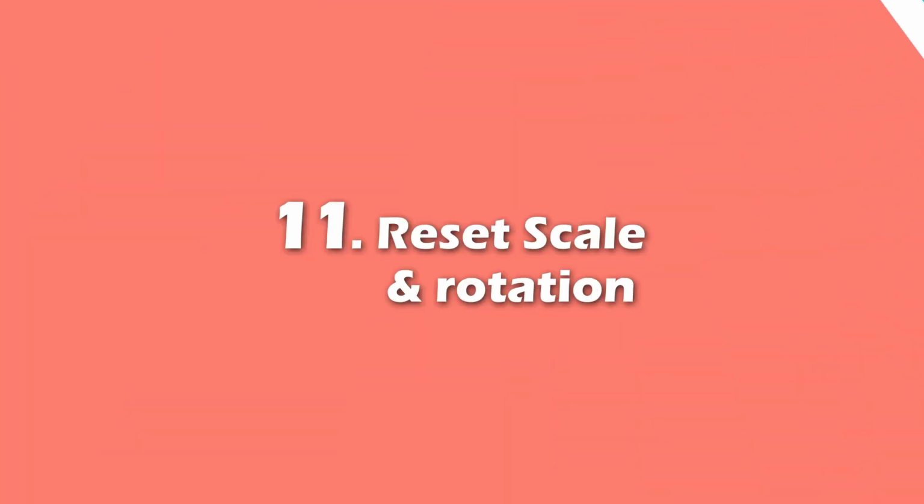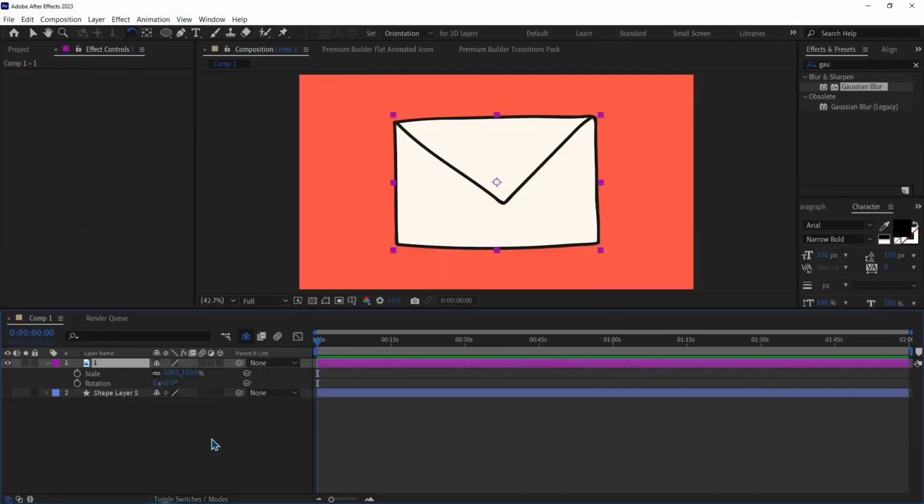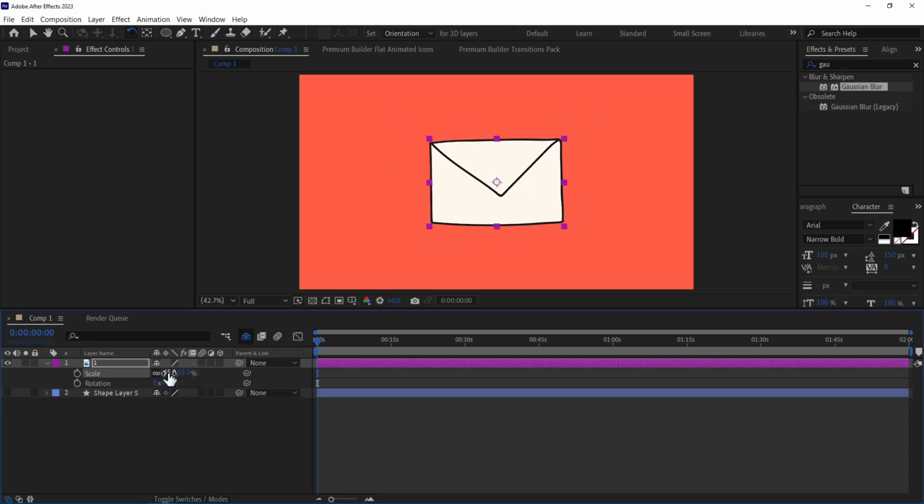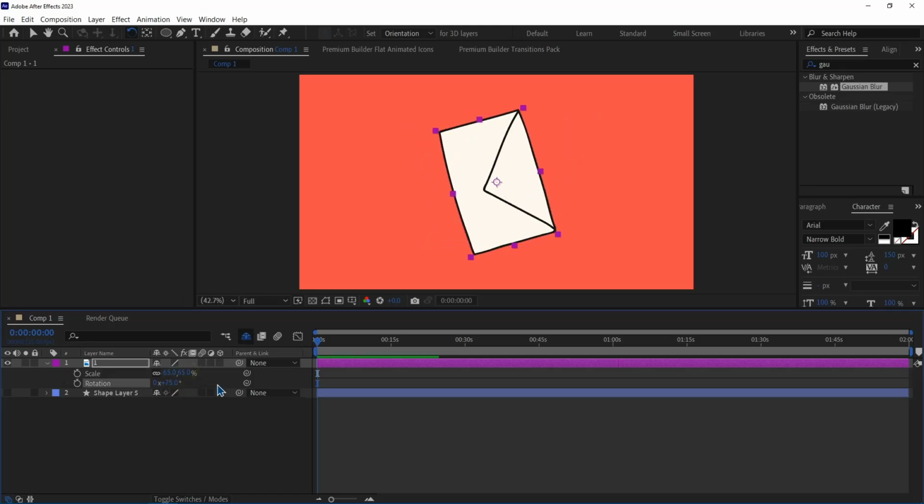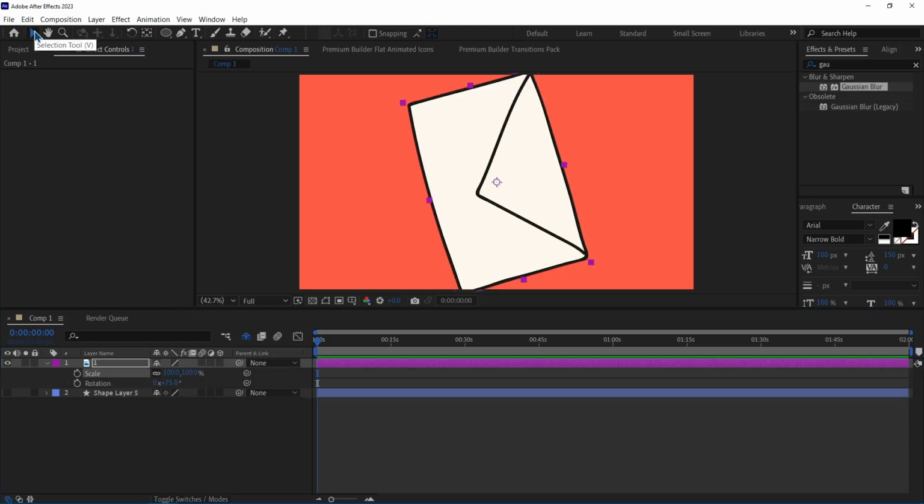Number 11. Reset scale and rotation. If I've already changed the scale and rotation values of a layer and I want to reset them easily, I can double click on the Move tool, which will reset the scale, and for resetting the rotation, I double click on the Rotation tool.